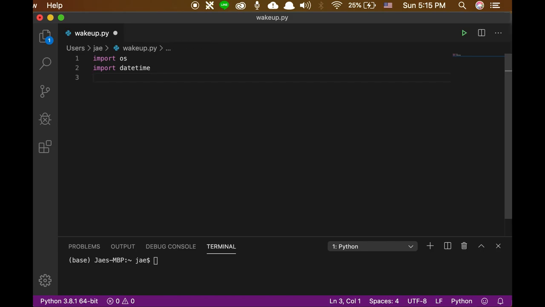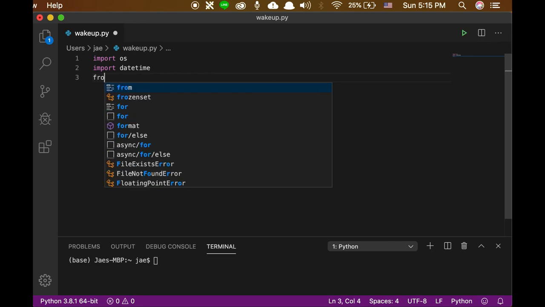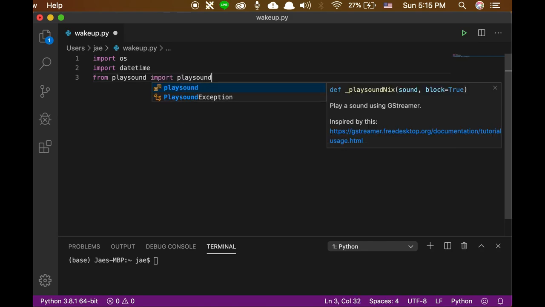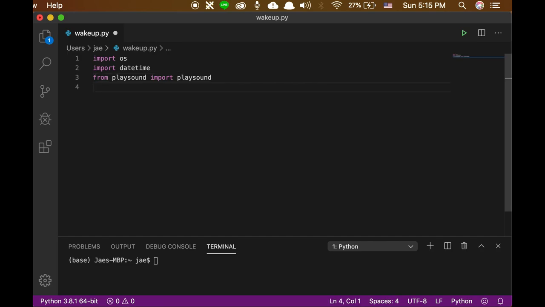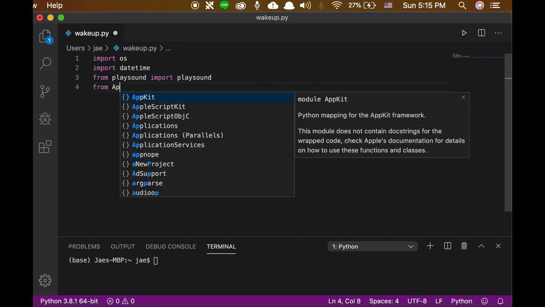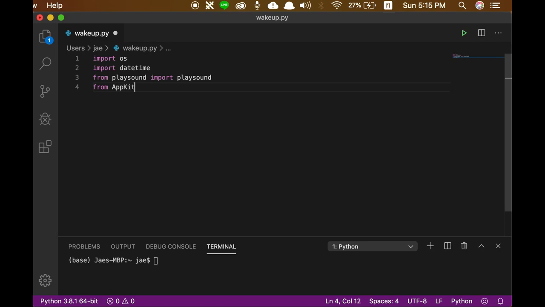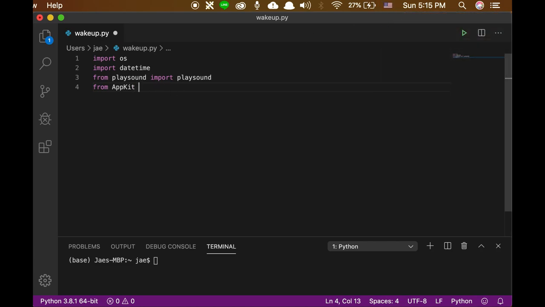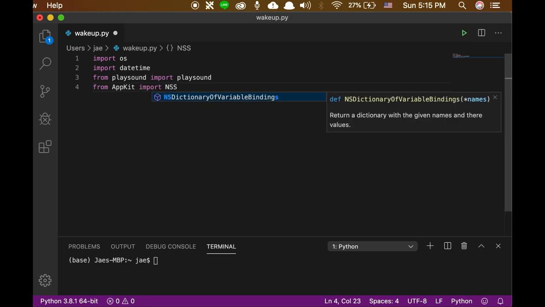And we're gonna need a sound, so from playsound we will import playsound, and because we're on a Mac we will import from AppKit. I just changed the language on my keyboard. From AppKit, we're going to import NSSound.